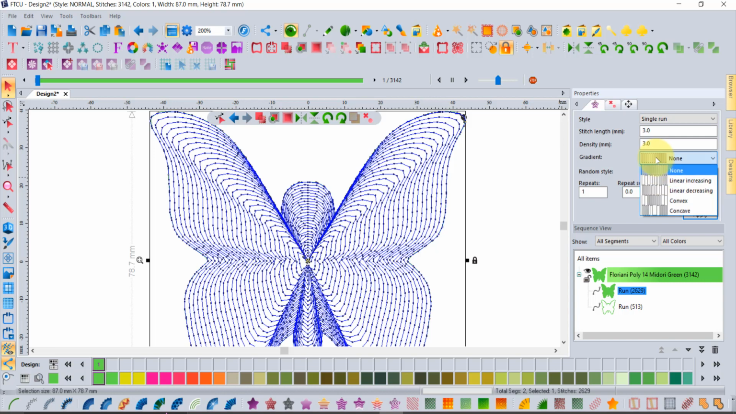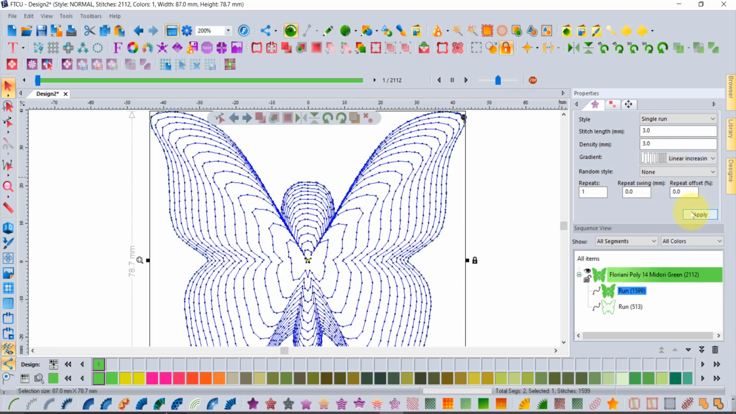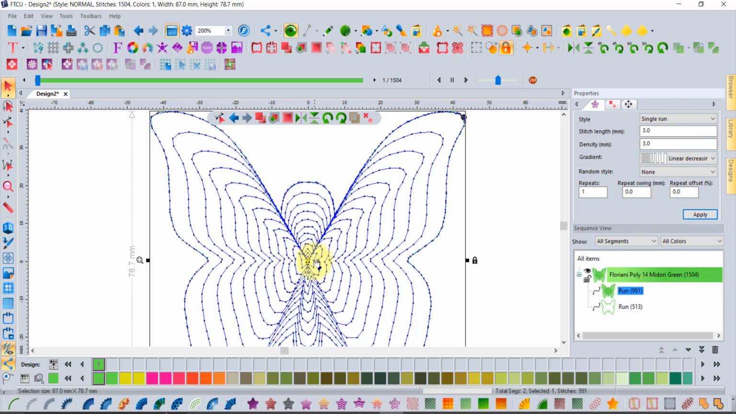So when you go to the gradient option, you've got increasing and decreasing and convex and concave. And if you just choose one of them, so increasing, we'll start with the most open ripple and then get closer and closer and closer as it gets to the outside. And decreasing will be the opposite, so it's going to start with the tightest ripple and get further and further apart as you go to the outside. And the other two are convex and concave. So convex starts open, gets dense, gets back open again. And concave is the opposite. Starts dense, goes open, and then gets dense again.